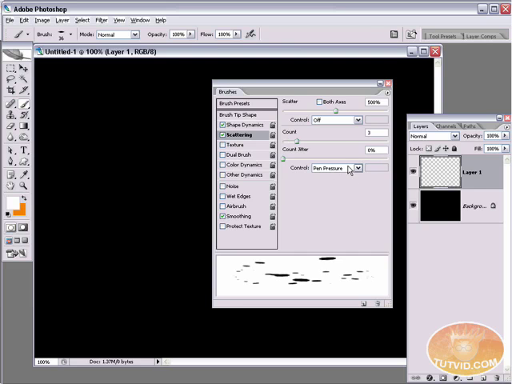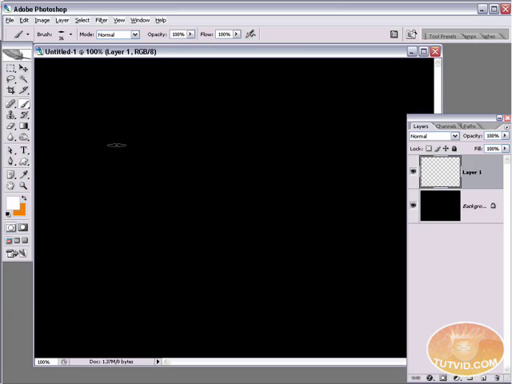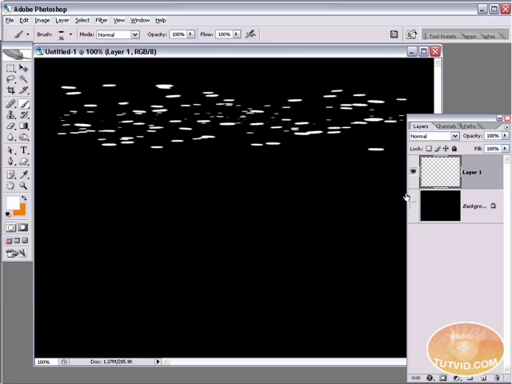And notice pen pressure is my control. Don't worry if you don't have a pen. Well, actually, you won't be able to set it to pen pressure. You could probably just set it to off. I'm going to leave it to pen pressure. I'm actually not going to use my tablet pen. I'm just going to use my mouse, and I'm just going to draw across the screen a couple times.